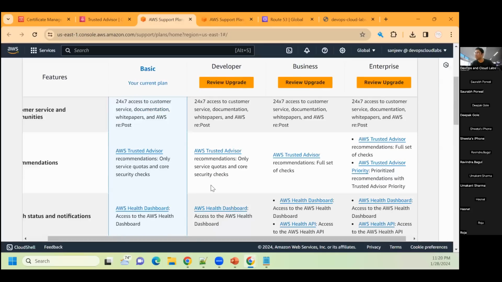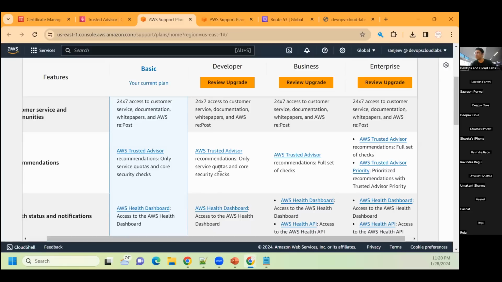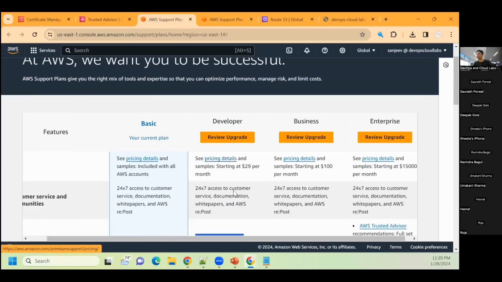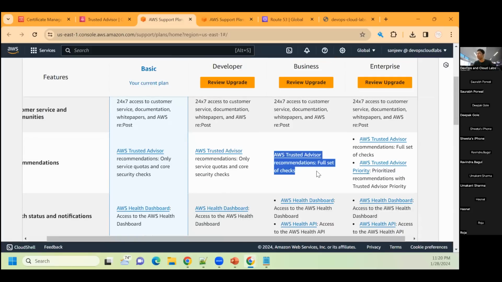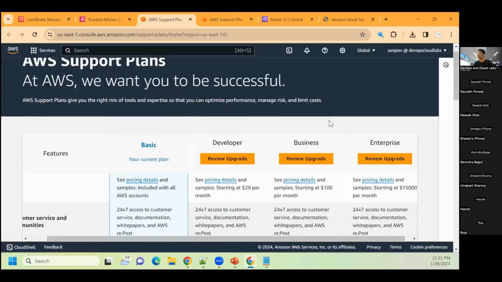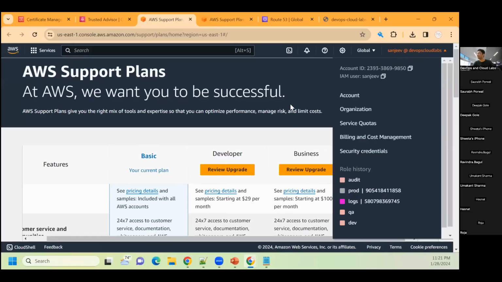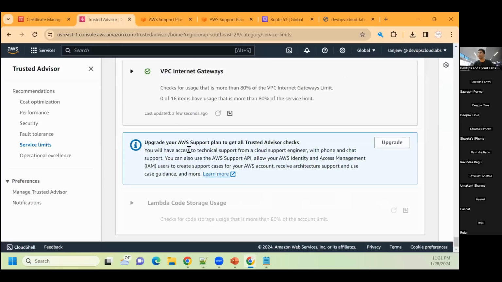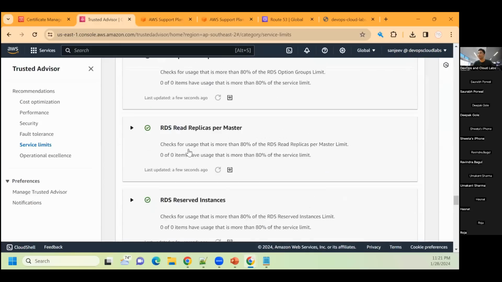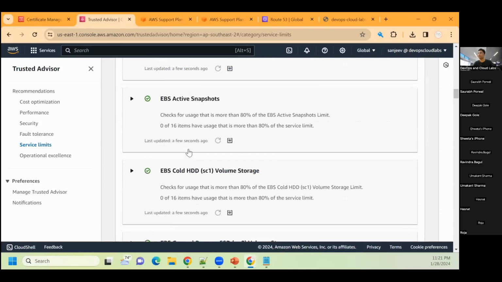What sort of checks are possible with developer? Only service quotas and core security checks. Even with developer access, we will only have basic checks available. So I again probably won't be able to demo this in its entirety. Again, another disadvantage of doing it live is that not everything can be done in a basic support plan.